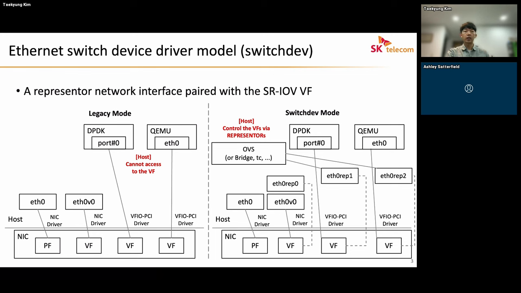When you create a VF, the corresponding representor is also created. So the representor becomes a handle to control the VF, even though you bind the VFIO PCI driver to the VF and give it to DPDK or QEMU.